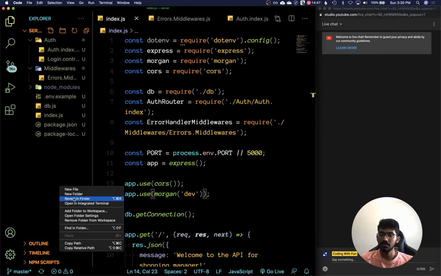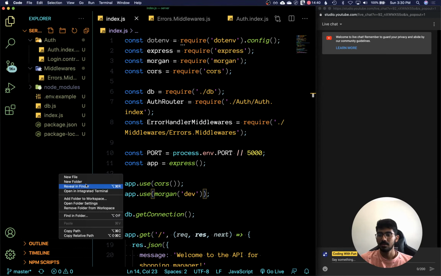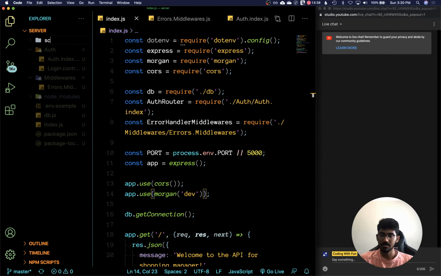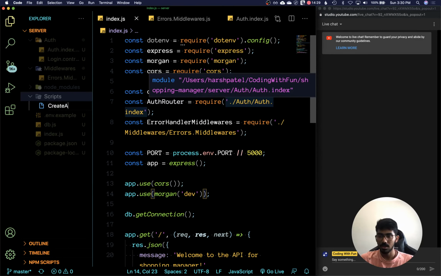We will just create a folder called scripts, and it will be a create admin script dot js.